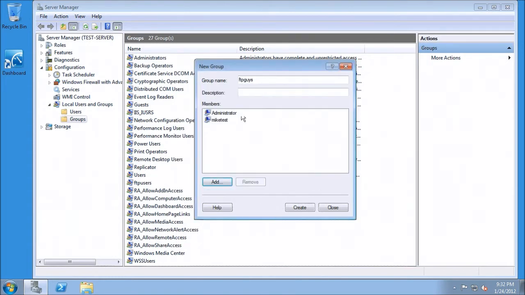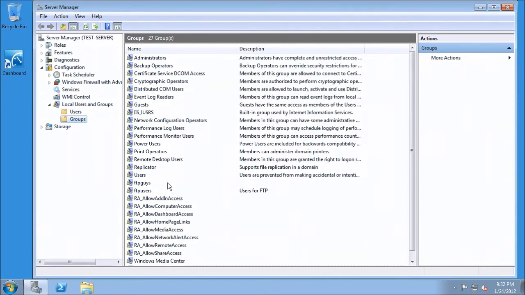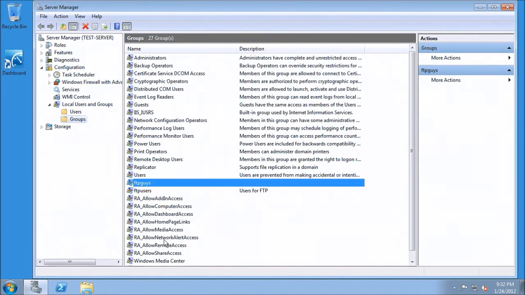Click OK. You've got your users, you've got your user group. Hit create, and you're done. As you can see, there's the FTP guys. I didn't bother with a description, although you should go ahead and add a description. And we're basically all set to go there.